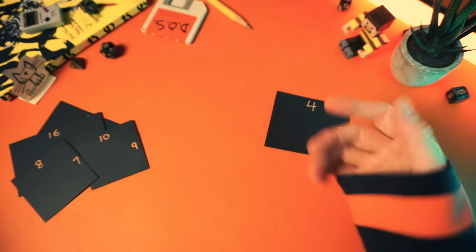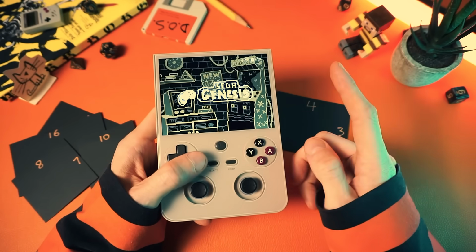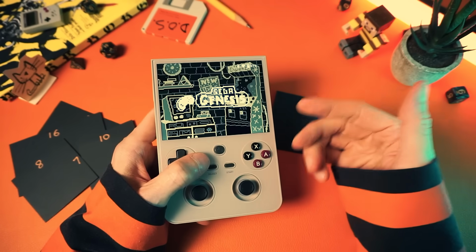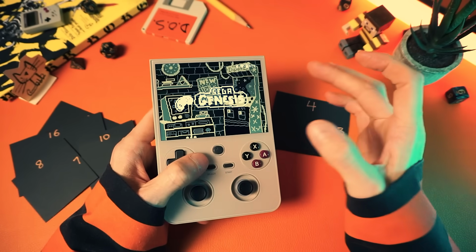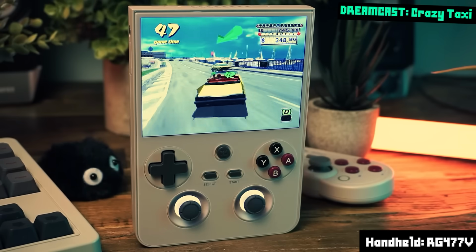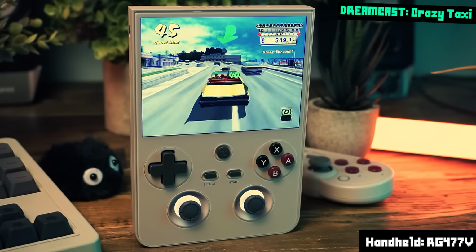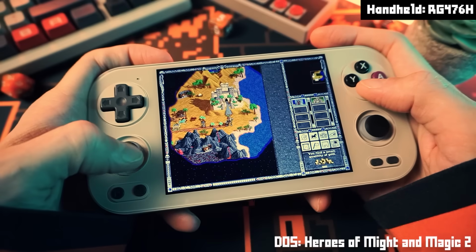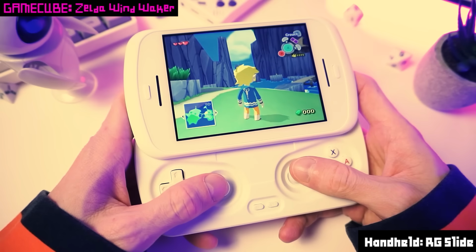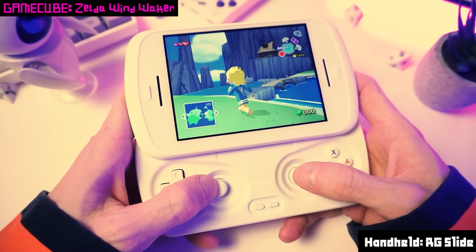My favorite way to play 4:3 games is on Anbernic's latest 4:3 devices because they have a very high resolution screen, which means that integer scaling is less of an issue, for reasons that I explain in my video. My top pick is the RG477V. That's my current favorite retro style handheld actually, but I also love the 476H and the 477M, or the RG Slide. They all use the same screen.